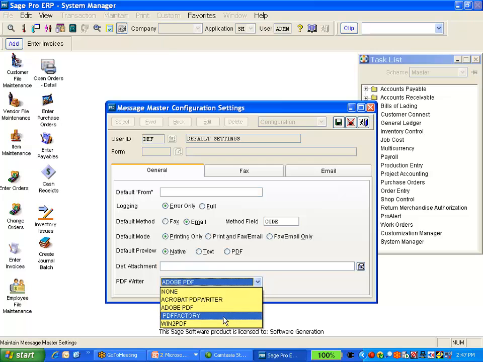So the Acrobat Writer, or the older version of it, the Adobe Writer, or vice versa, and the PDF Factory and the Win2PDF. Those are all PDF writers that we support. If you don't want to use a PDF writer, I suggest use HTML as the output method, if you can, for attachments. Okay, so you go in here and you click how you're going to set things up. Default method for me would probably be PDF. For previews, all is currently set to native.